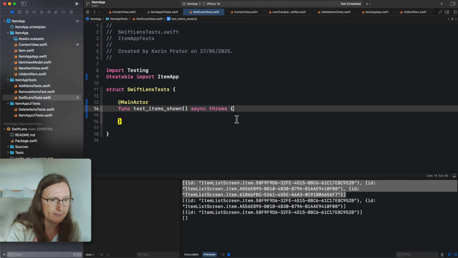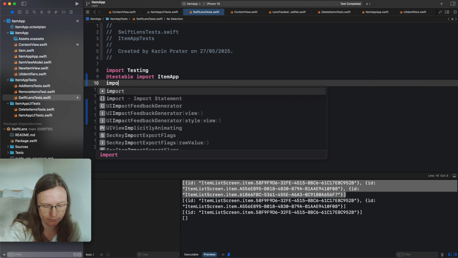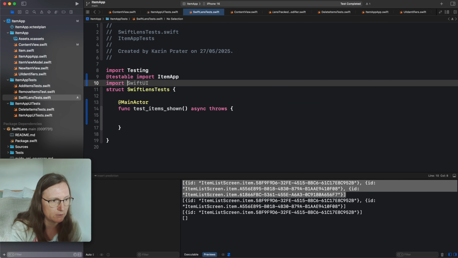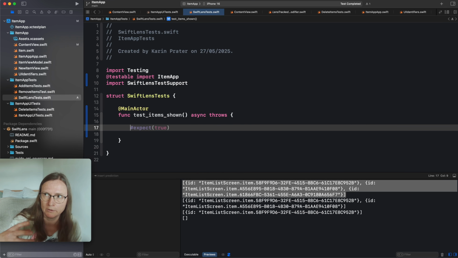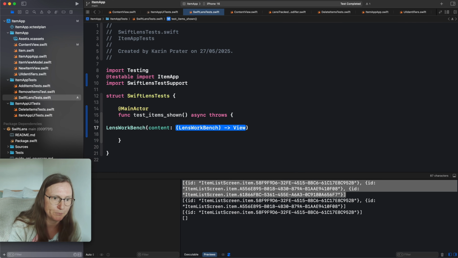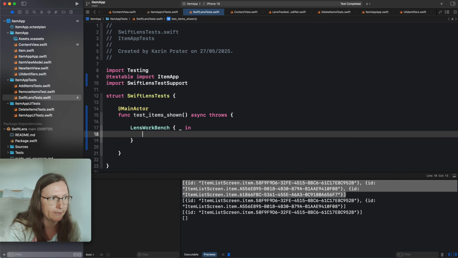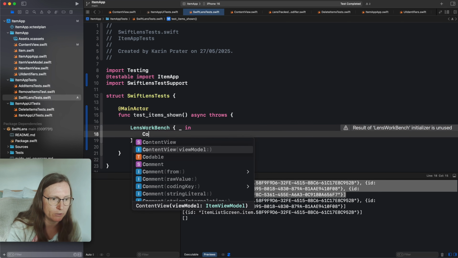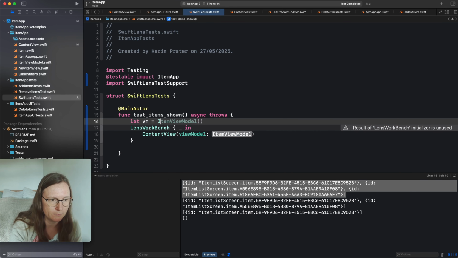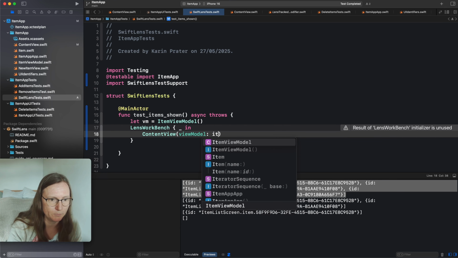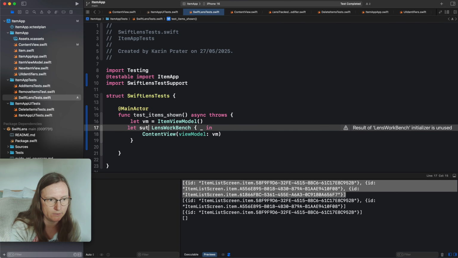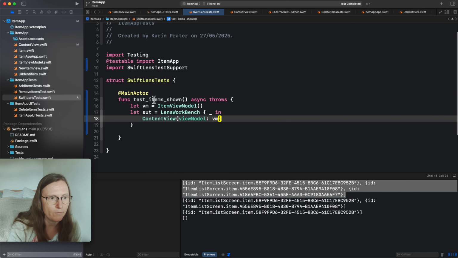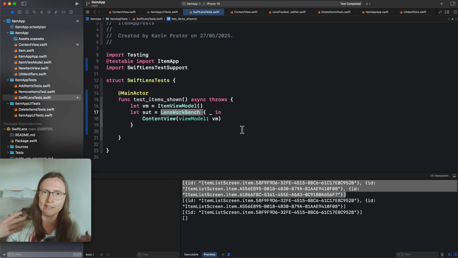So in my SwiftLens test, I need to import on this side also my test support. So this is the SwiftLens test support. Now, in order to catch these preference keys or the information from this UI, I added another convenience. This is a workbench. Here I define my UI that I want to investigate. In this case, we have the content view with this view model that I pass here. And this is the system under test. The function needs to be main actor because I need to render the UI.